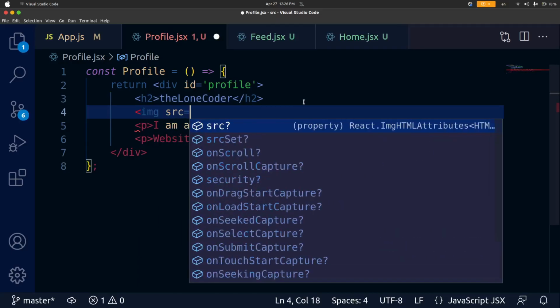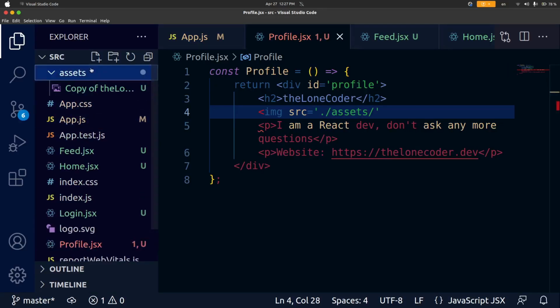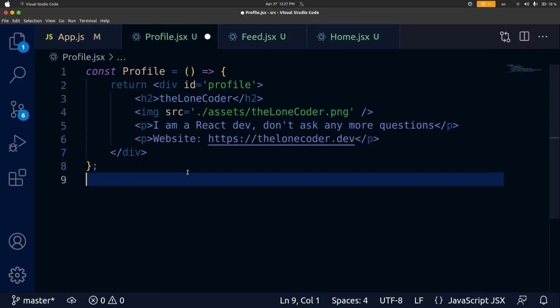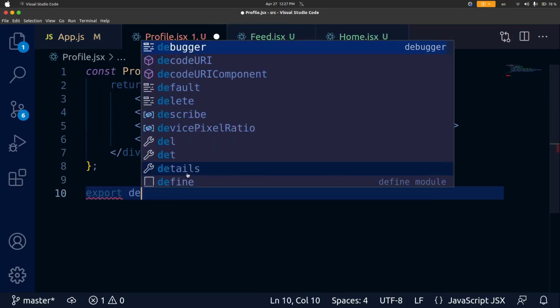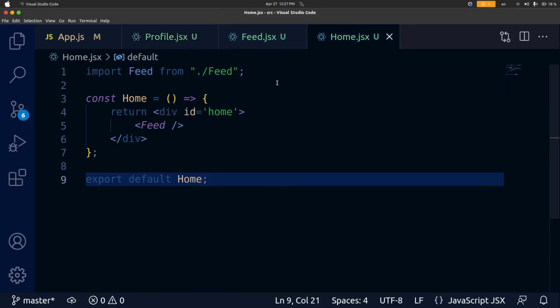And the source is going to be a string, and it's going to be ./assets/ and what is this file called? We're probably going to rename it, so I'm just going to rename this to thelonecoder.png. And so I'm just going to pass that in, thelonecoder.png, and we're going to close that up. So now we're going to export this component as a default export as always. Then go to the home component and import it.